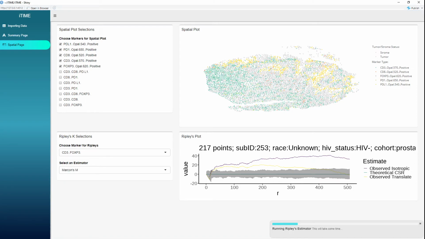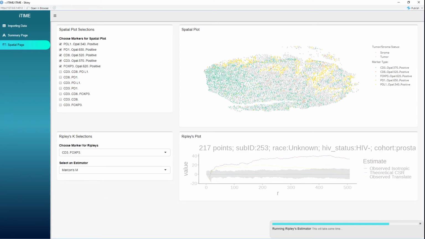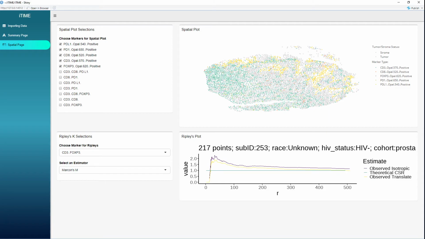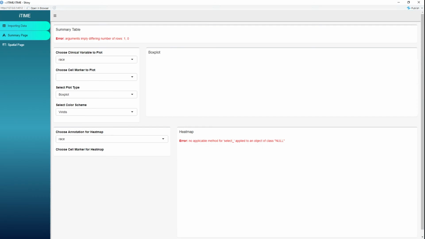If we go to Ripley's M, this is centered around 1. So anything below 1 means that there is less than the expected amount. Anything above 1 means that there's more. So 2x at, say, 50 microns means that there's 2 times as much clustering happening than what would be expected of the value 1. But yeah, this is a really interesting project.